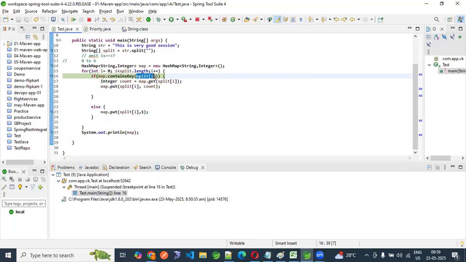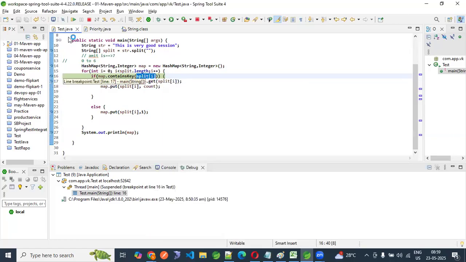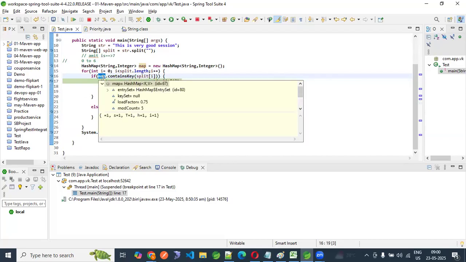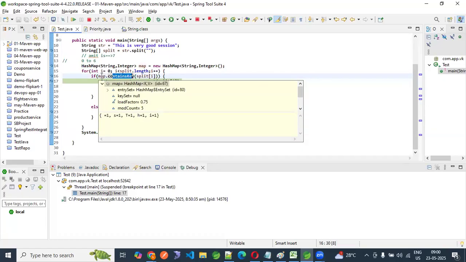Let's see what is the value. Control Shift I. Split of array of I also contains I, and the map also contains I. This time it will go inside this loop. See, I will do F6. See, it enters, because the map holds one key, I. Contains key means it is going to check in the complete map whether any key has the value which is coming inside this.